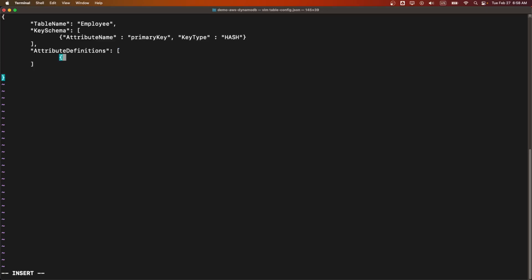So again, the first element, we're just going to have one element in it, and the attribute we want to configure, its name is primary key, and then we're going to have the attribute type, which is going to be string. Next, remember we were talking about the read capacity units and the write capacity units. We definitely need those. We're going to have provisioned throughput.